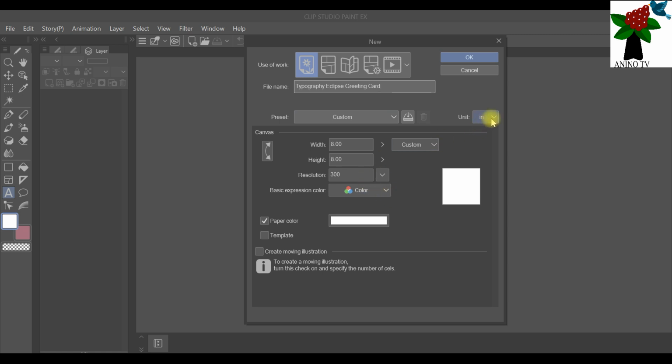Unit of measurement is in inches. The width 8 inches and the height 8 inches. Resolution is 300 because I'm going to print. And that's the minimum print quality for what I need it for.